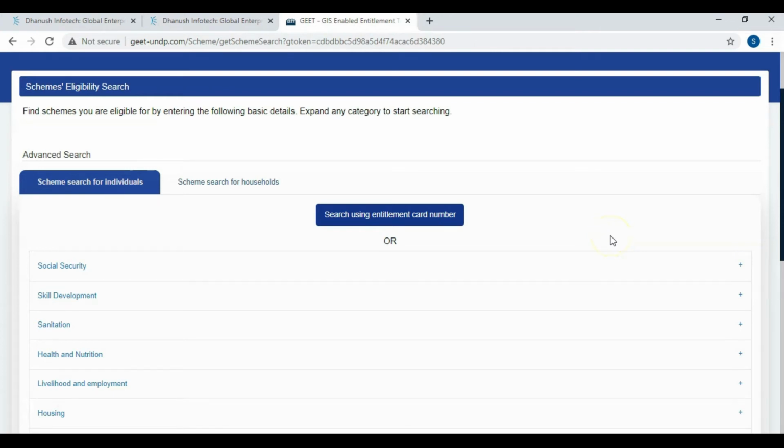In this chapter, we have covered entitlement tracking, entitlement grievances and schemes eligibility. Let's talk about all the reports that are available on GIS web application for sub-administrators in the next chapter. Thank you.